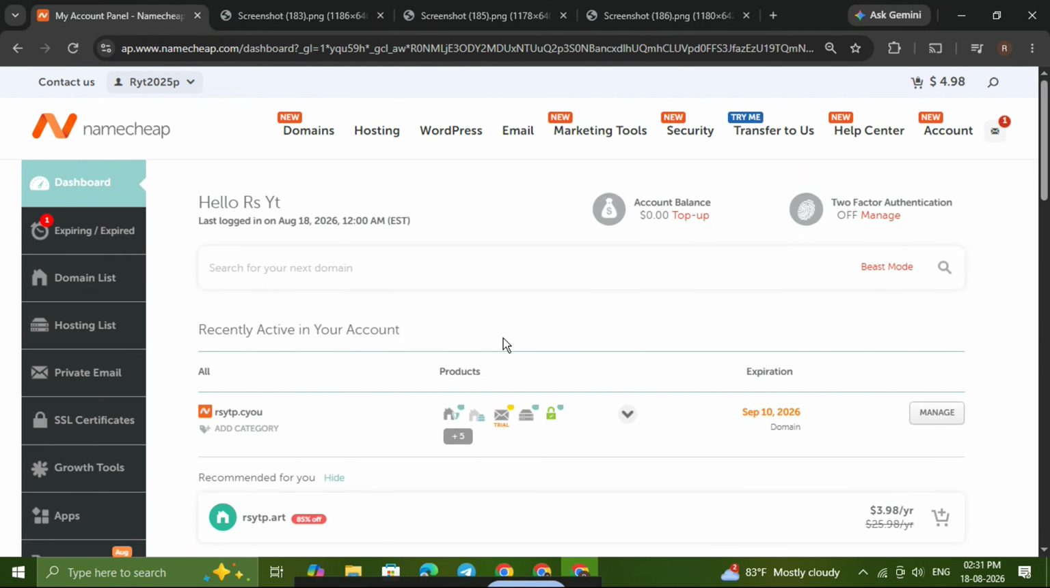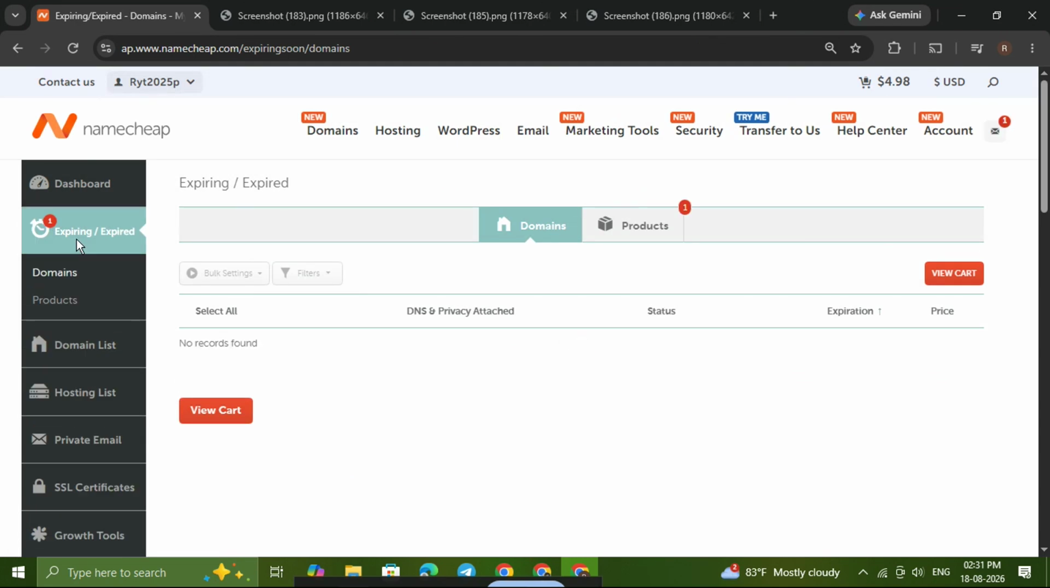Alright, let's jump right in. First, log into your Namecheap account using the email and password connected to your domain. Once you're inside your dashboard, look for the Expiring tab. This section is designed to show you products and services that are coming up for renewal, so it's the best place to start when you want to catch something before it expires.